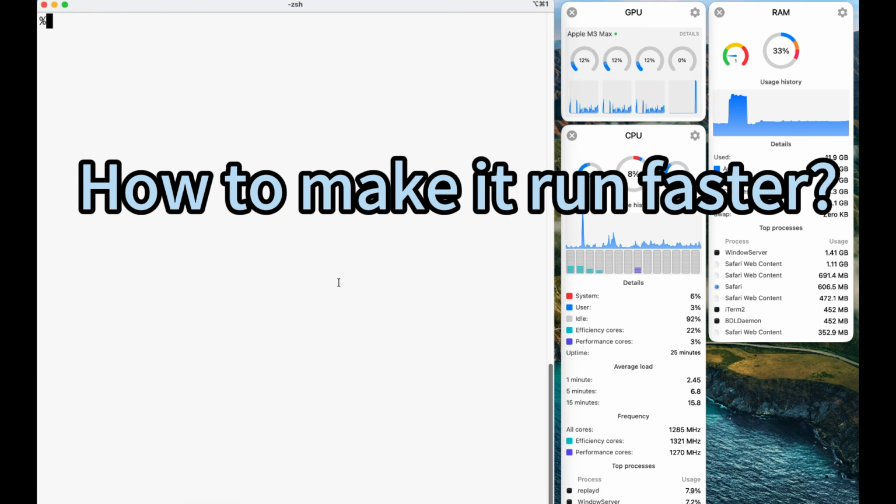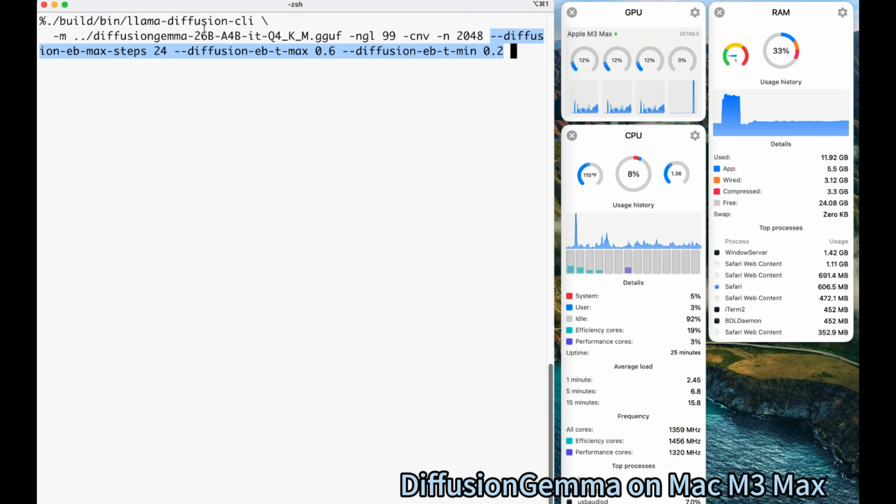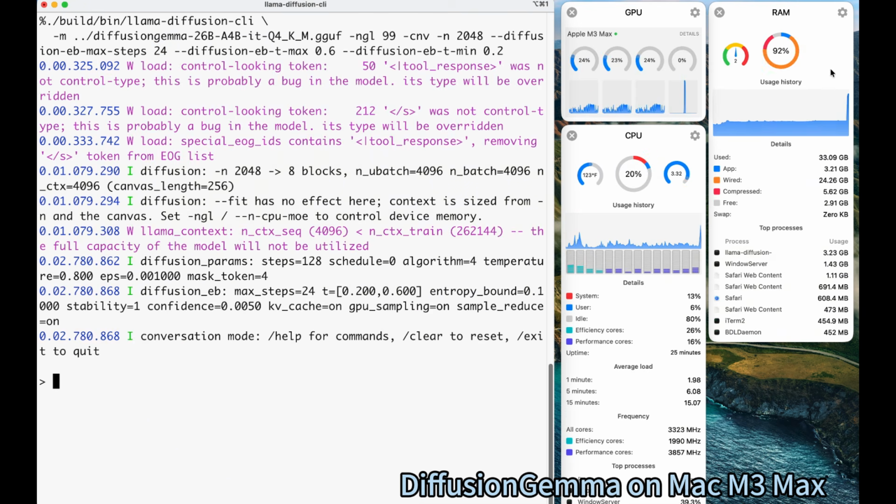Another thing I want to mention is that for this model, there are several parameters that you may be able to tune to make it run faster. One of them is the number of max steps. If it's 48 compared to 24, 24 can give a better speedup. Then there is a temperature for the max and also for the minimum. You can try to tune them to see which one gives you better speed. Pay attention to the GPU and the RAM. The RAM loads very fast to about 88%.